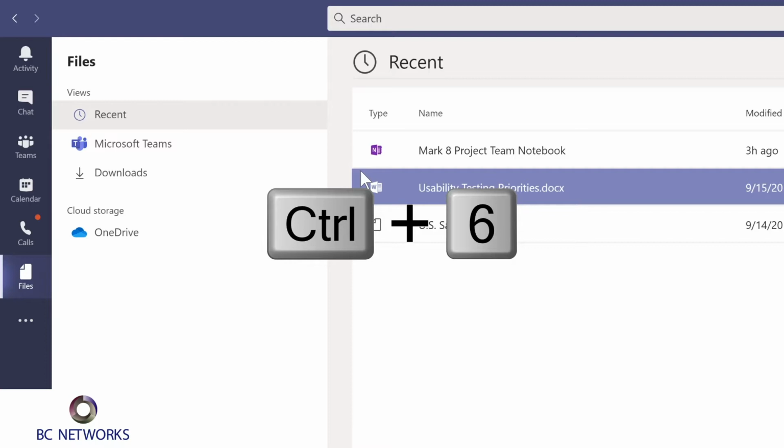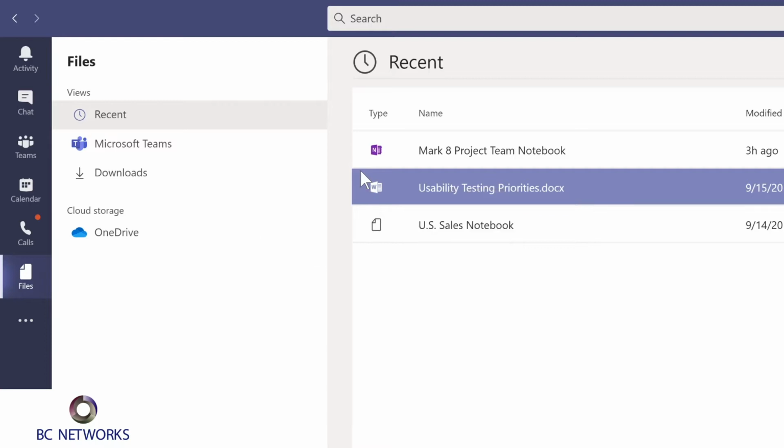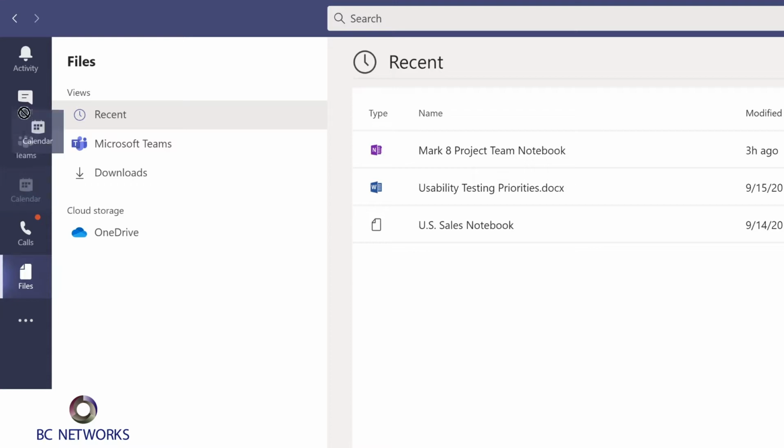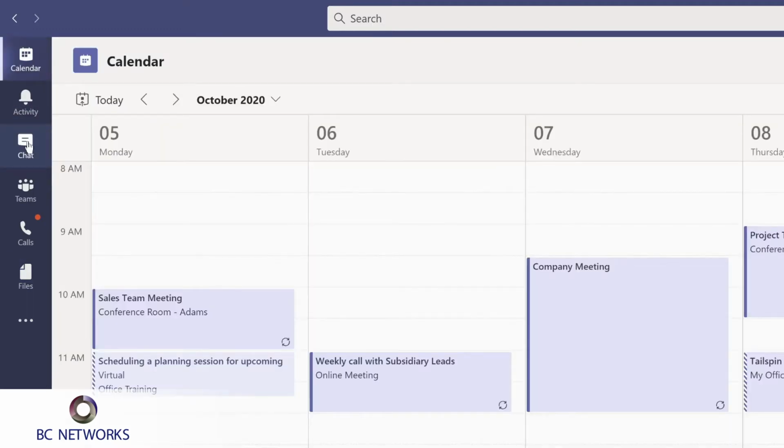These shortcuts are based on the default layout of the interface, and so if you change the order of these apps, the shortcut depends on the order on the app bar. So here's a bonus tip. Let's move Calendar to the top. Now simply drag it up. Now the shortcut for Calendar is Control-1, and the others would adjust accordingly.